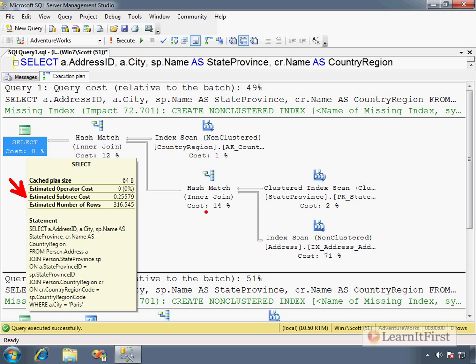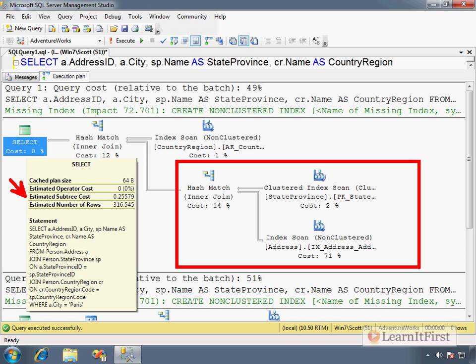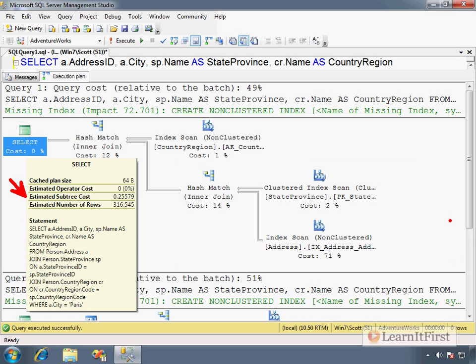Like if we look over here at the subtree cost of the hash match inner join right here, it's me plus everything that led up to me. So the subtree cost is 0.25579, very precise. What does that represent? Seconds.